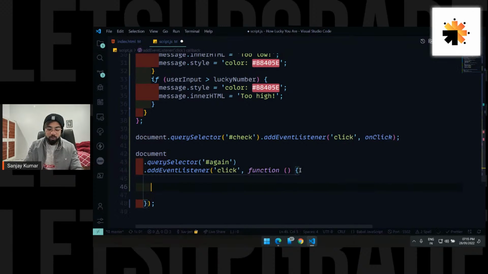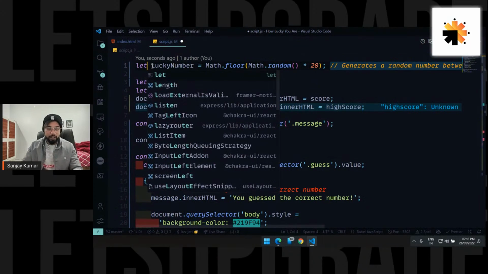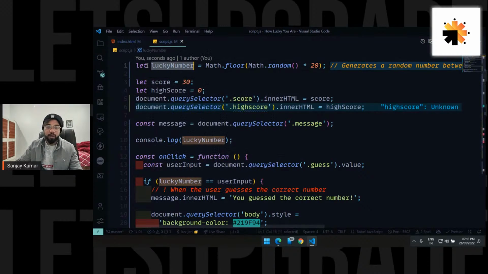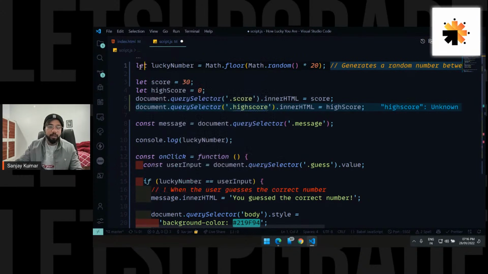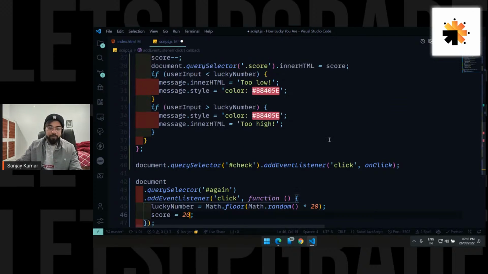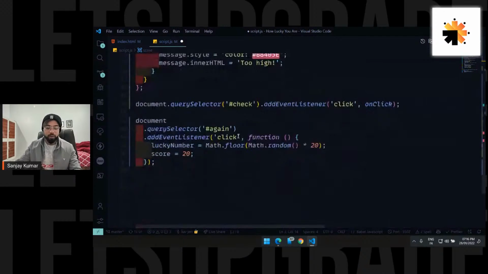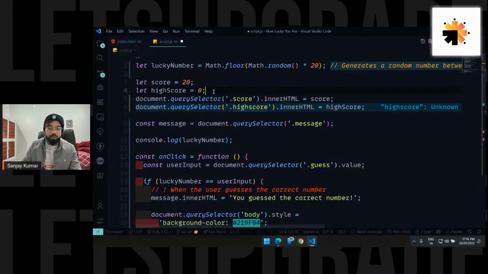And what the function is going to do is generate a new lucky number. And how are we going to generate a new number? The same as we previously did. The only thing that changed is that we have to make it let, because we are changing the value. Previously it was const, so since we are changing its value, we have to make it let. We are going to generate a new number, and then we are going to set the value of score to 20. Let me make it 20.